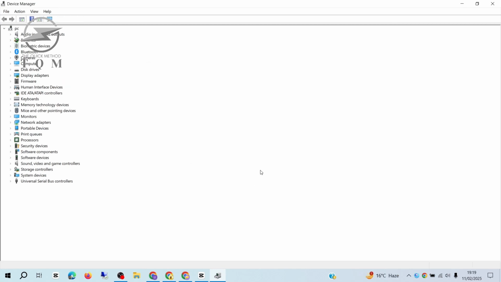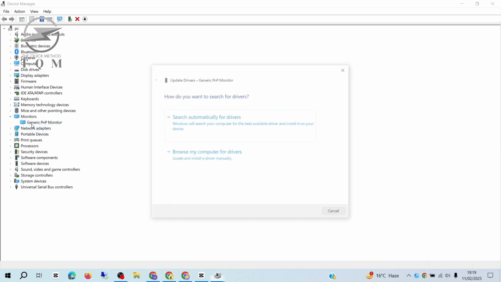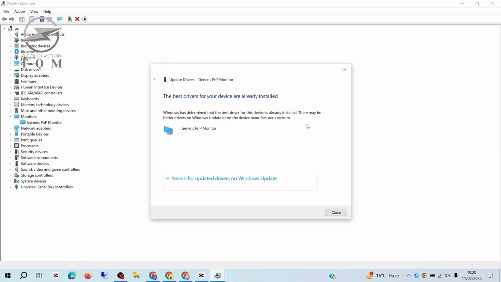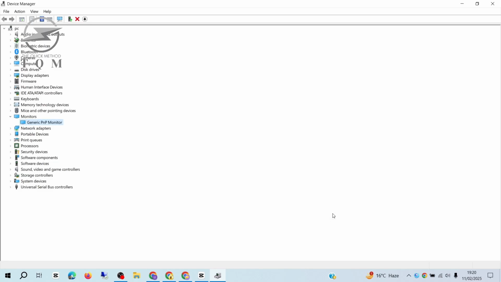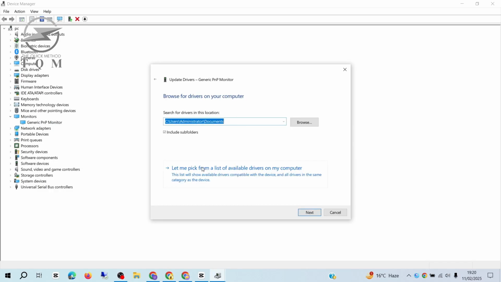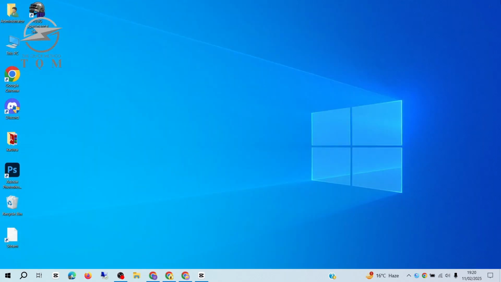Next, expand the Monitors section in Device Manager. Right-click on your monitor, select Update Driver, and choose Search automatically for drivers. If that doesn't work, right-click again, choose Update Driver, select Browse My Computer for drivers, and then Let me pick from a list of available drivers. Choose your monitor, press Next, and reinstall the driver. Afterward, close the Device Manager and check if the brightness issue is fixed.